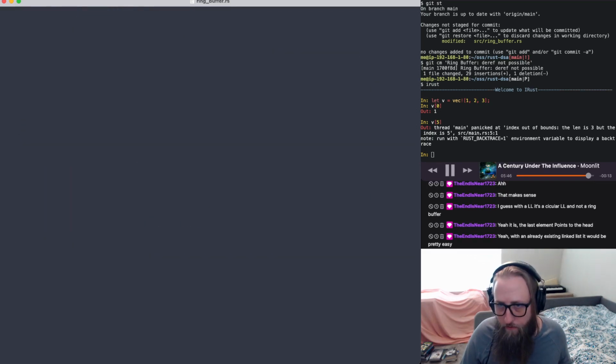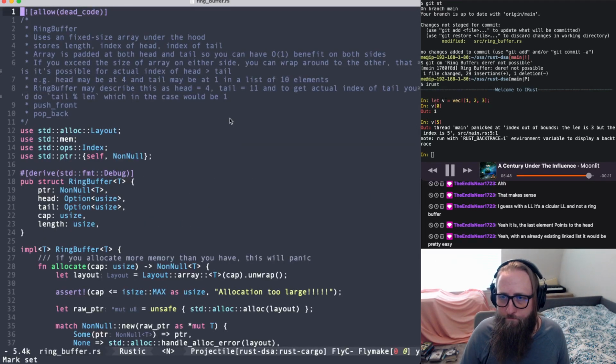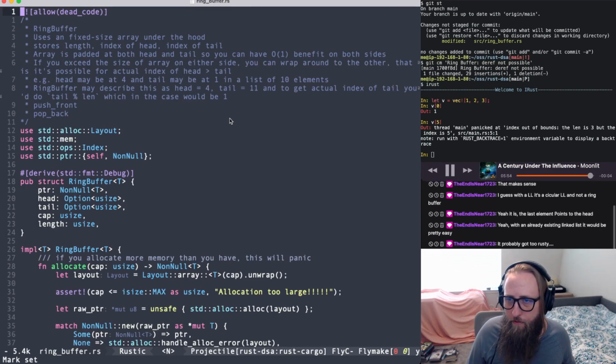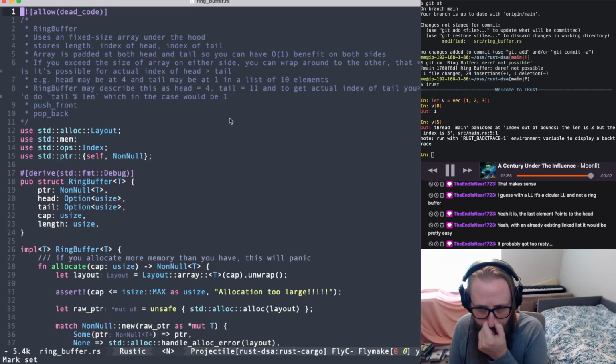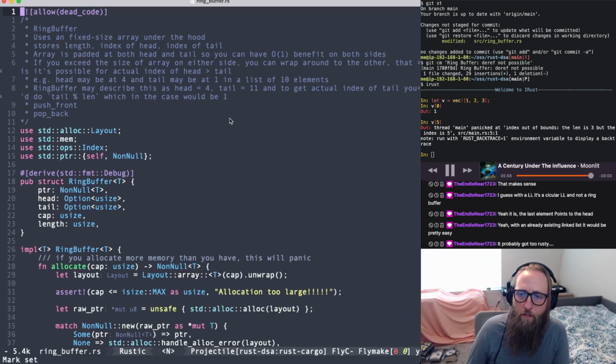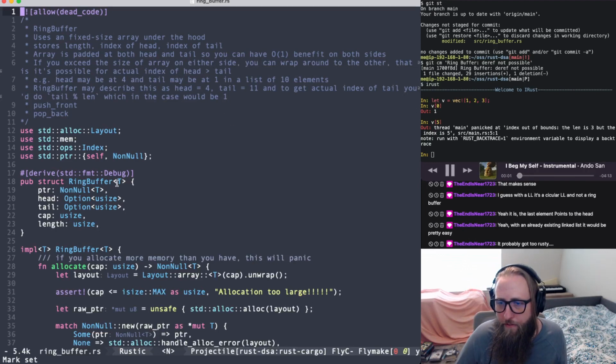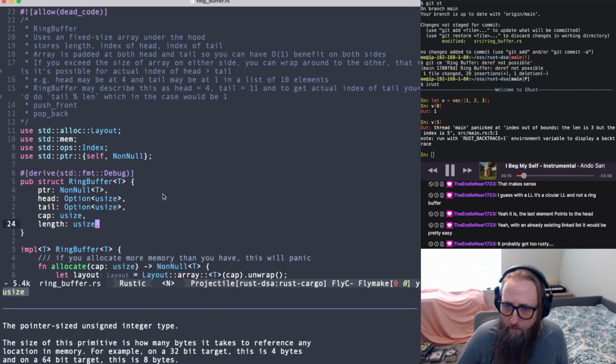Okay, so yeah, I think I might be done. I don't know if I'm going to do anything else for the ring buffer. I'm pretty happy with where it ended up. So our ring buffer has a pointer, since we're using an actual contiguous memory block. It has a head and a tail, which are just the indexes of the head and tail, a capacity for our underlying memory, and a length.